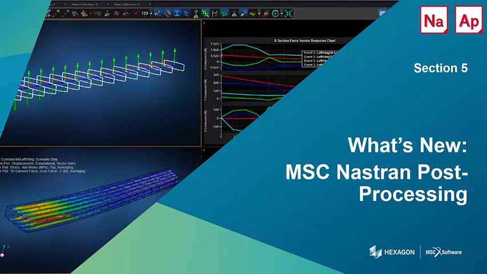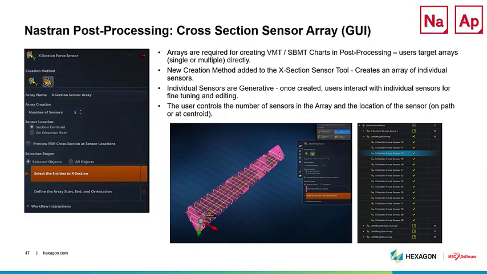So now let's switch to MSC Nastran post-processing. Okay. Let's talk about the new capabilities there. The first thing is that you now have a cross-section force sensor array. So let's take that aircraft wing example again, where you look at this and you say, okay, well, I want to create a cross-section sensor at the exact same interval from beginning to the end of my aircraft wing.